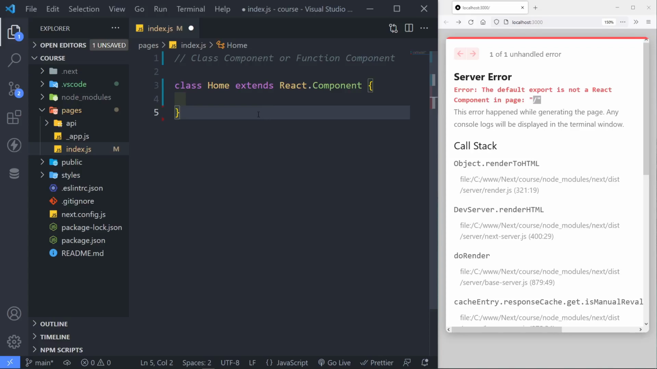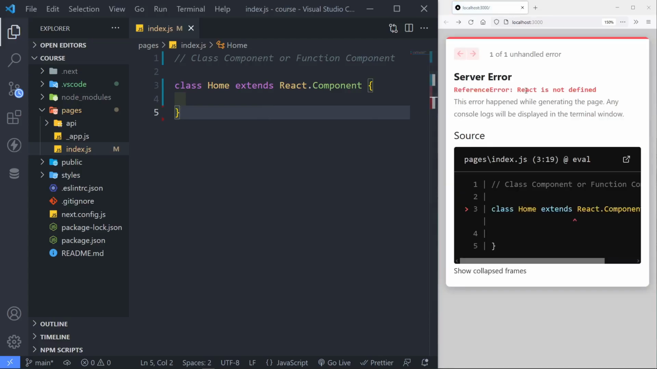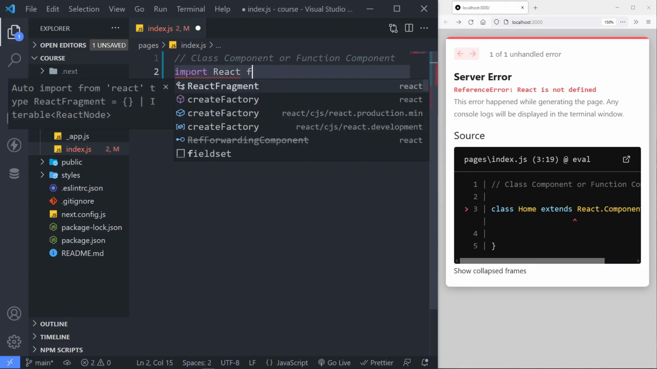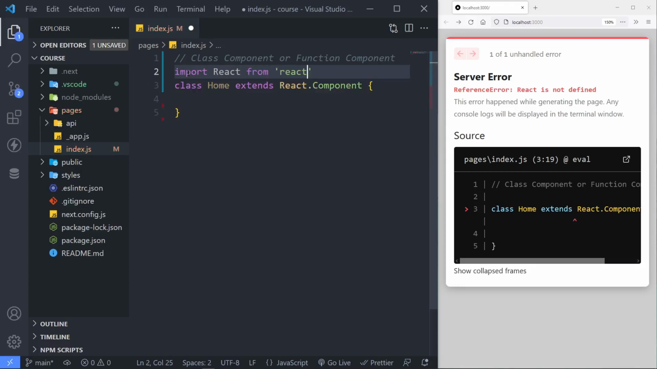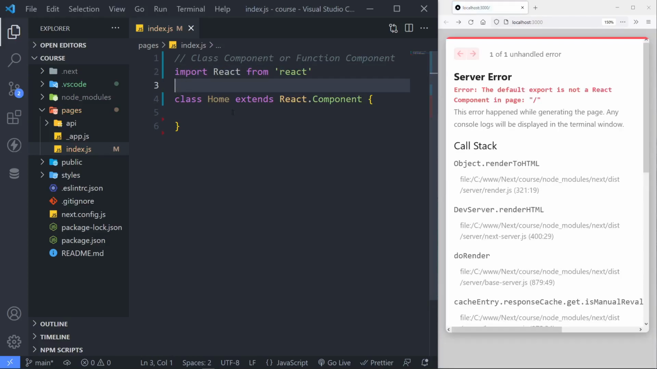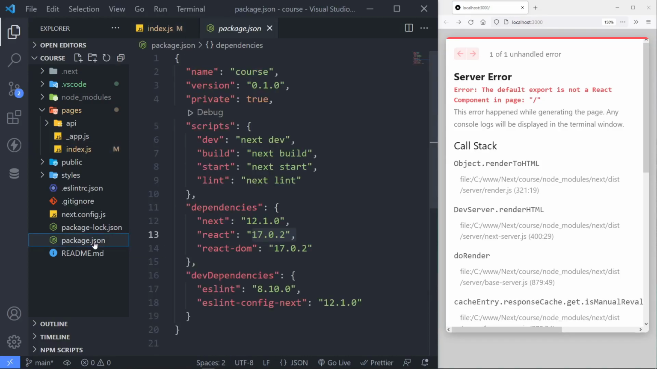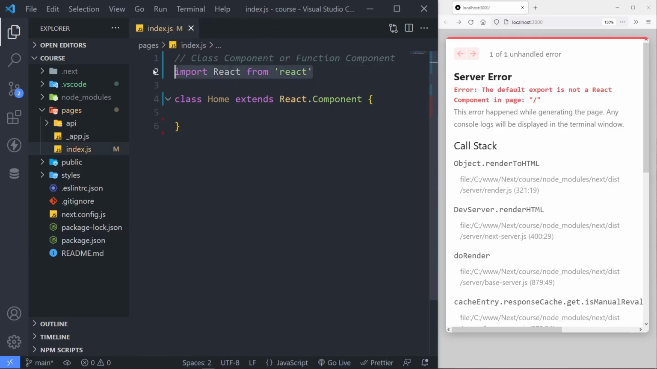Now you will see if I press save, we're going to get an error. As you can see, React is not defined. In order to define it in JavaScript, we put import, and then we just say React from, and then React like that. So now we have access to React. We basically have it when we do the Next.js installation. You will see in the dependencies right there that we got React installed like this. So that's why we're making use of it like that, if you were wondering where that is coming from.